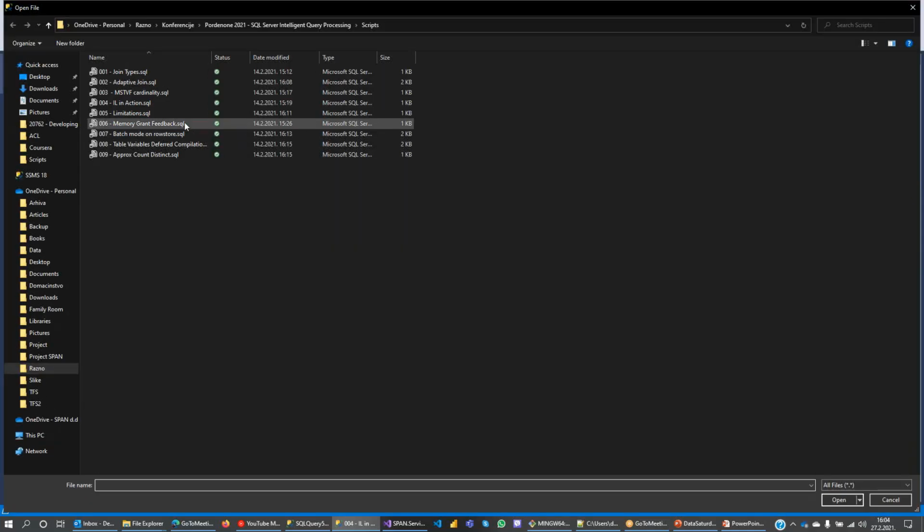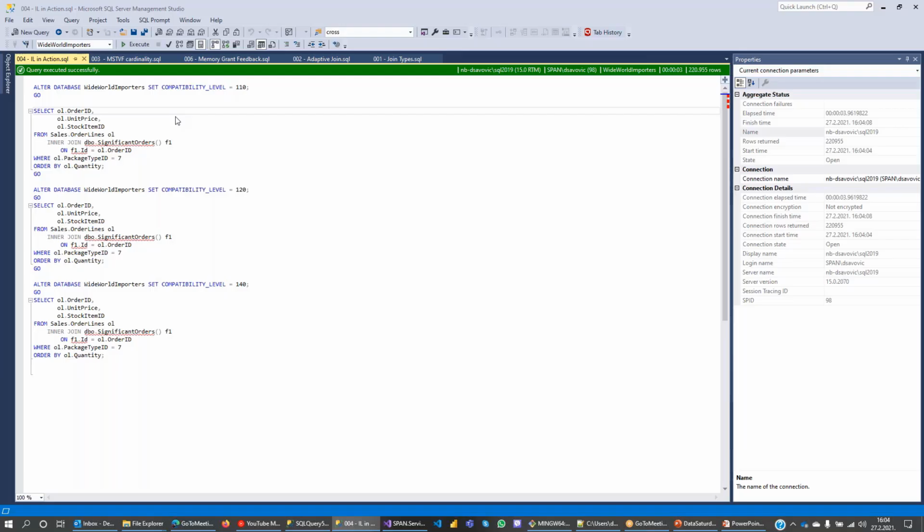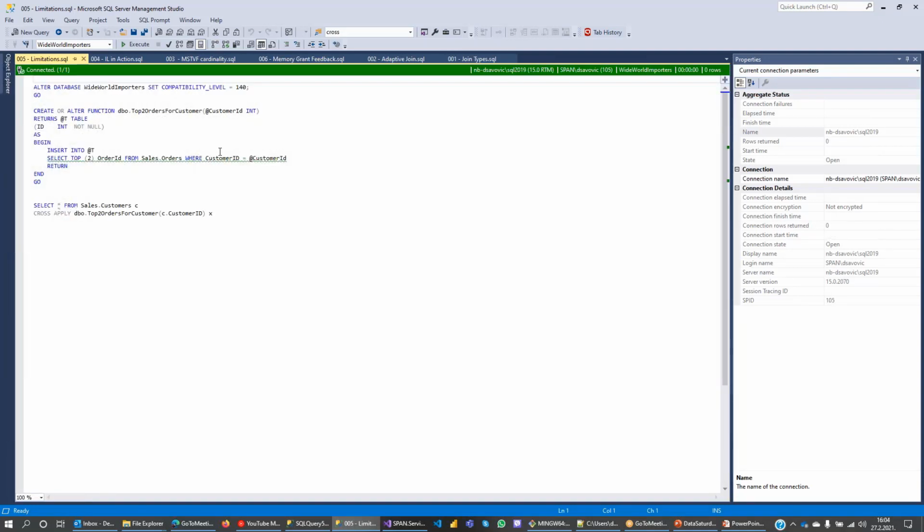Multi-statement table valued function interleaved execution has some limitations. The limitation is that you cannot have a changing parameter for each row, like in this join, where I'm joining sales customer with the multi-statement table value function called top 2 orders for customer and passing in a customer ID. This function is created here. I have an input parameter of customer ID and I'm selecting top 2 orders for this customer.